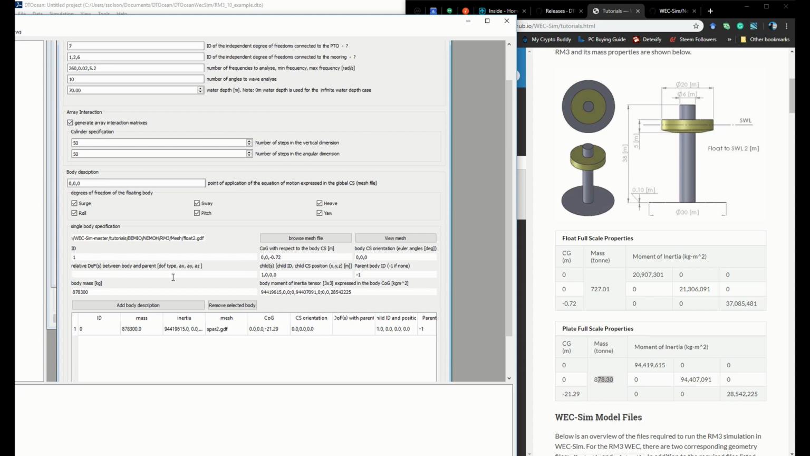So the first input that we need to do is the degree of freedom type, and this refers to a Nemo convention where 1 is translation and 2 is rotation. So we do have translation. And then AX, AY, AZ refer to unit axes. So the unit axes that we translate about is the Z direction. So this will be 1, 0, 0, 1. The child has no child, so this is blank. The parent body ID is 0.